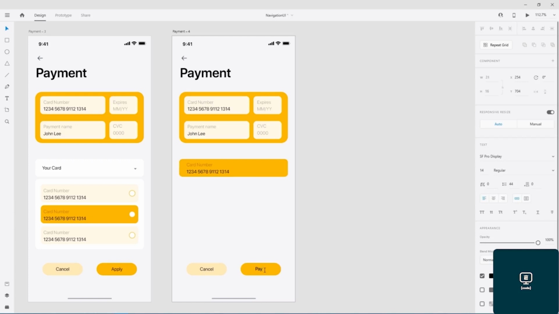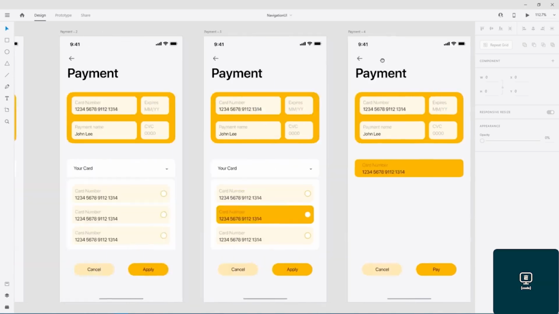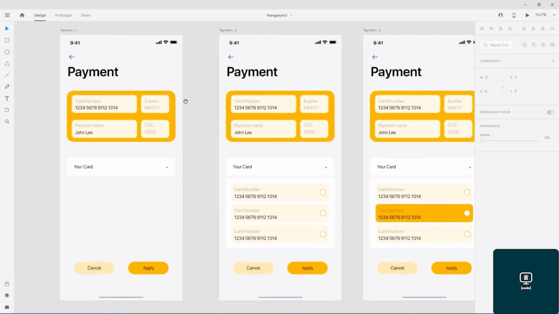Okay, here I set it at the center. As soon as the payment is done, the successful page would be shown to the user. Let's check the work up to here and see if the job is done.